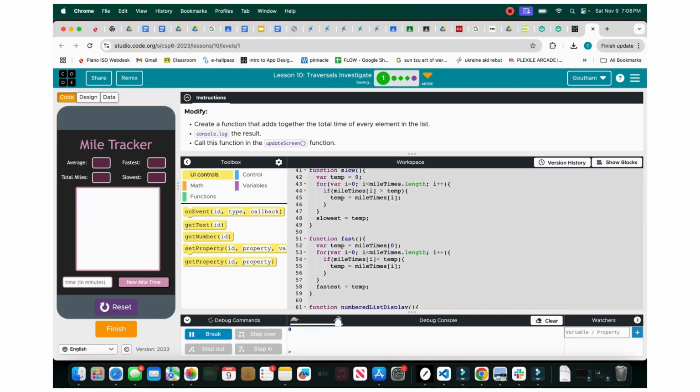And then let's reset, let's run. Let's run 10, 20, 30, 5, 1, 5, 6, and then a 1 mile. So you can see that it averages everything, and it works out fine.